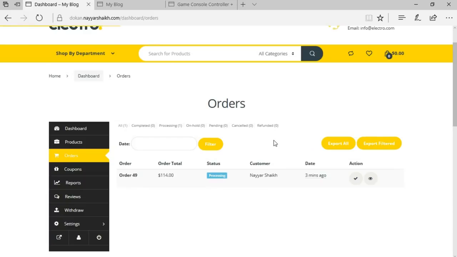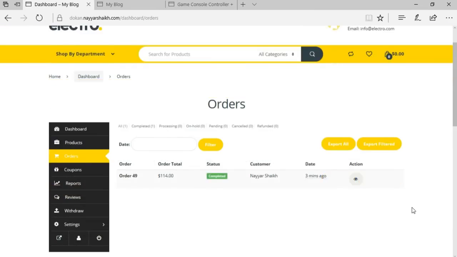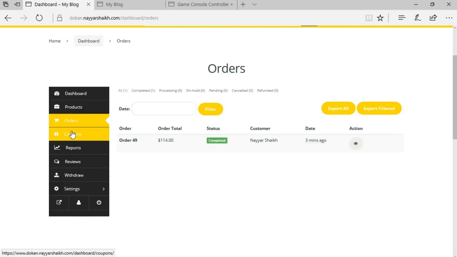So suppose once the customer has got the product, what you can do is just click on this button. Okay, now the order status has changed to completed. You have to click on that button only when the customer has received the product. Okay, now let's come to the coupons.